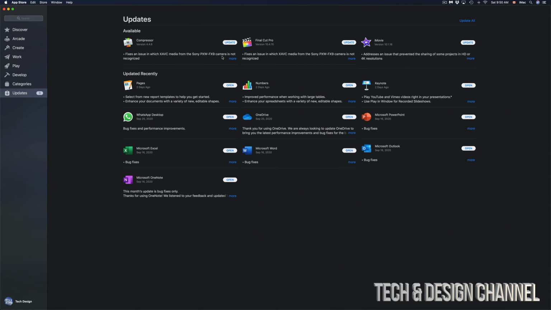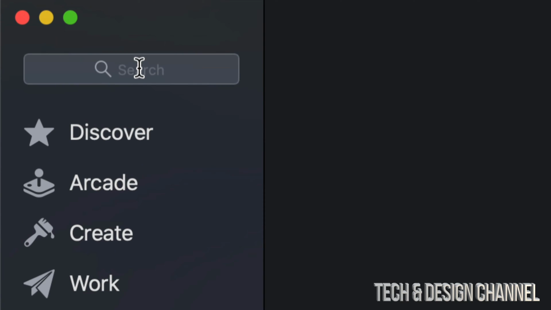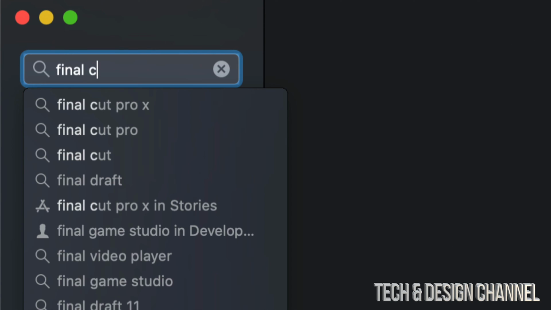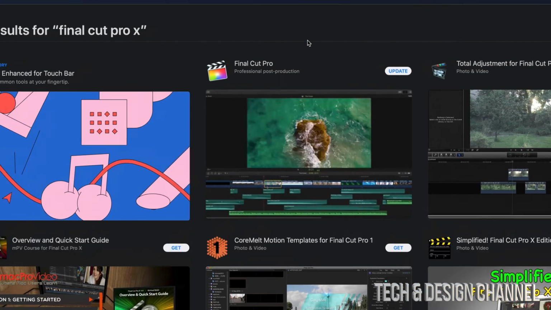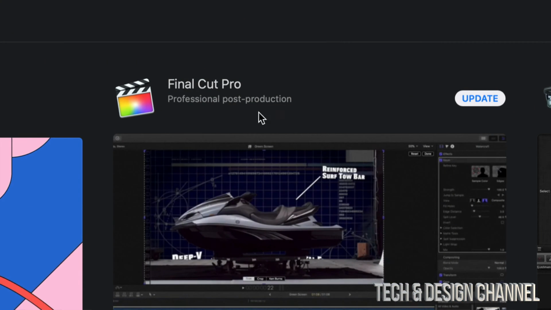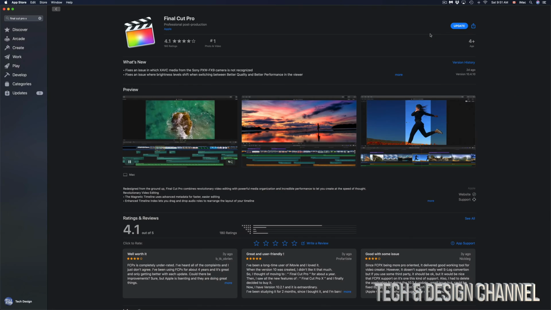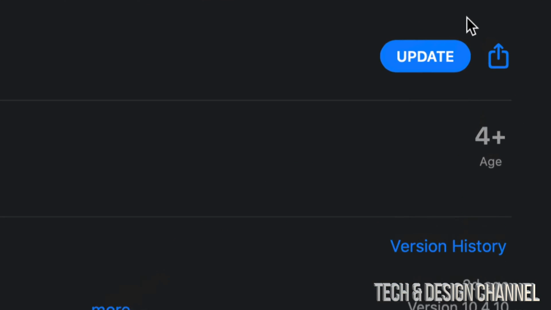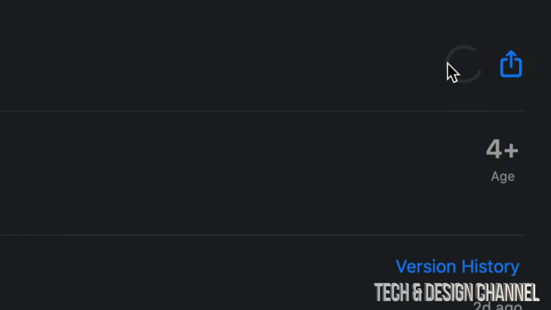If you don't see one of these updates here and you need it, then on the top left-hand side you're going to see Search. For example, let's search for Final Cut Pro. It's going to find it, and then we're going to see Update on the top right-hand side of that program. Or we can click on the program itself, and again on the top right-hand side we're going to see Update. We can update it from here just by pressing Update, and the update will start.